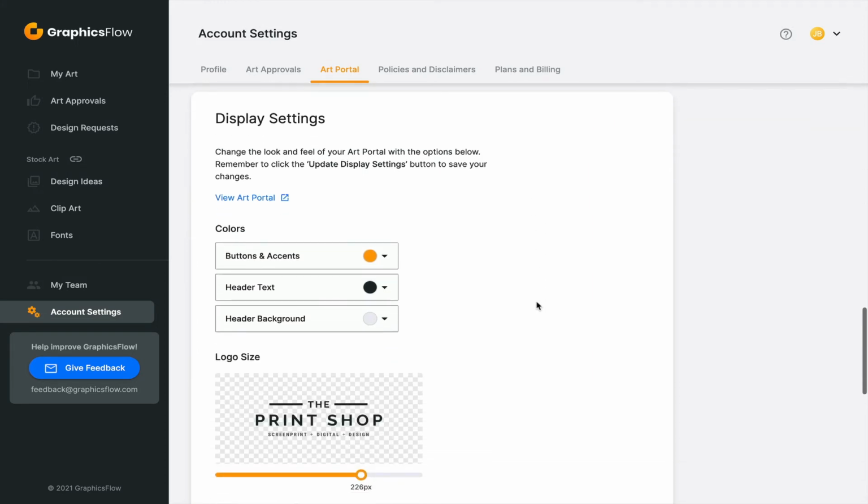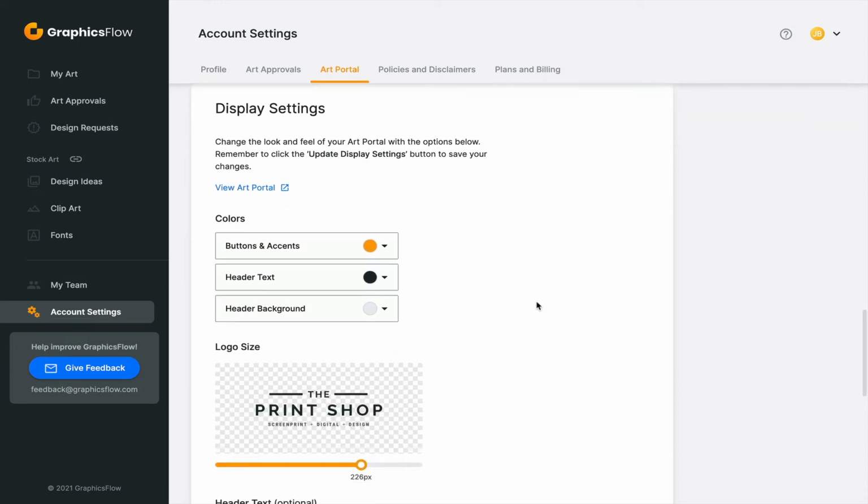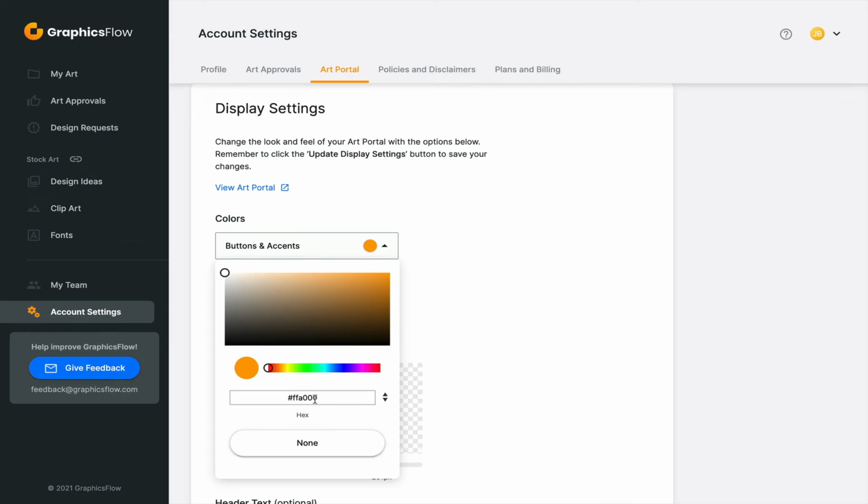Looking at display settings, this is the opportunity to brand the custom site with your shop colors and your logo. You can see down here we've uploaded our logo and we have some size options here. We can increase or decrease the size, and then you're just uploading those hex values.